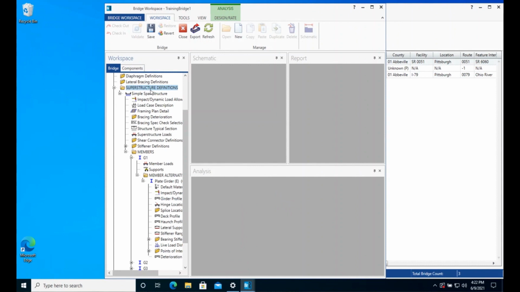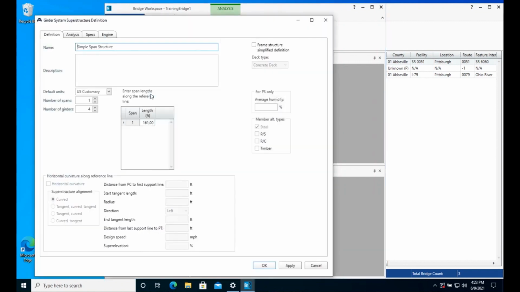Superstructure definitions are structurally continuous structures where a load acting anywhere within the superstructure affects all spans within that superstructure. A bridge can contain one or more superstructure definitions. An example would be a bridge that has one-span prestressed concrete approach span and a 4-span steel plate girder as the main structure, which would contain two superstructure definitions, one for each individual superstructure. The example shown here contains one superstructure definition, which is a single-span steel plate girder bridge with 4 members.